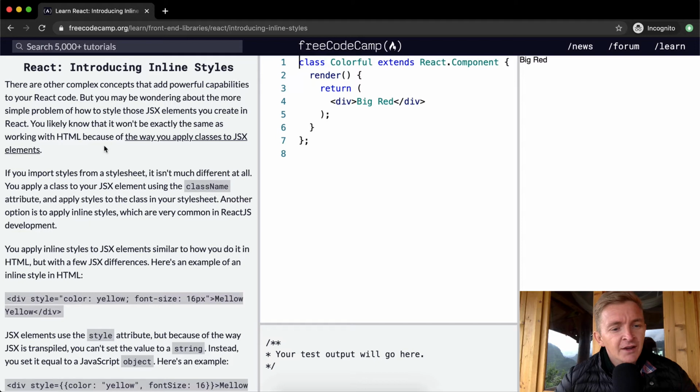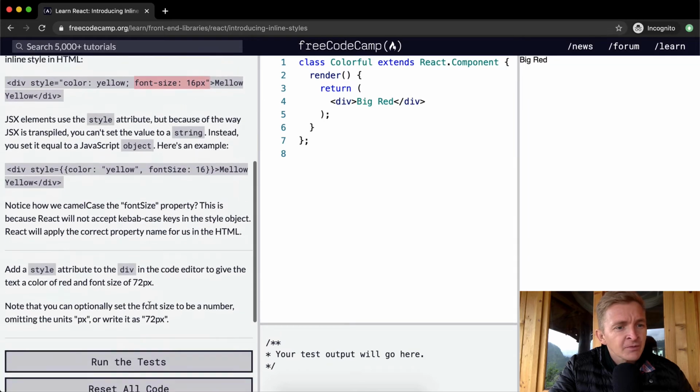You apply inline styles to JSX elements similar to how you do it in HTML, but with a few JSX differences. Here's an example of an inline style in HTML. So we've got a div, styled with a yellow color and a 16 pixel font, and it says mellow yellow.